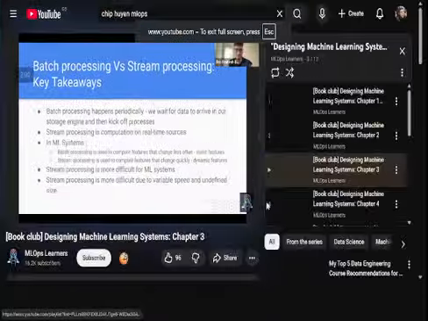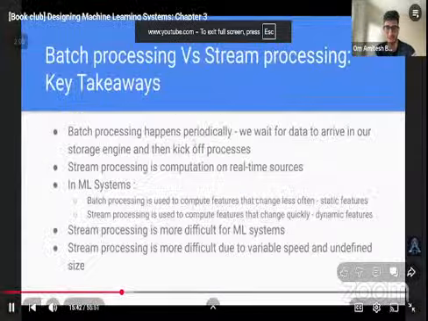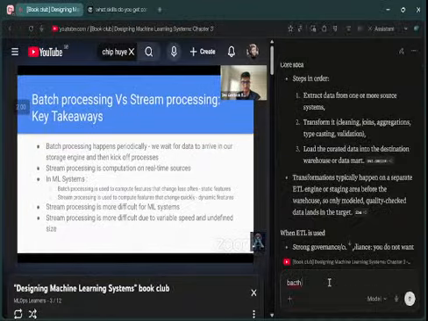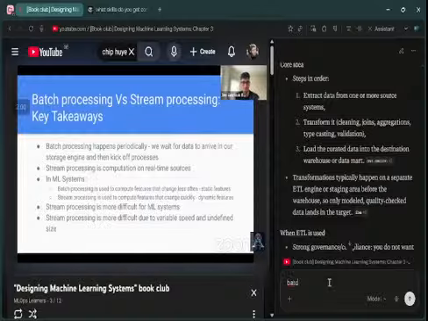In the context of ML systems, stream processing is primarily used for getting features that change quickly, like dynamic features. Given an app like Uber, you would want to get the number of drivers in a location, get the number of users requesting a ride. That's when stream processing is mostly useful.